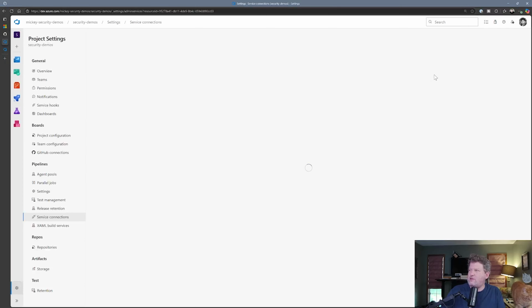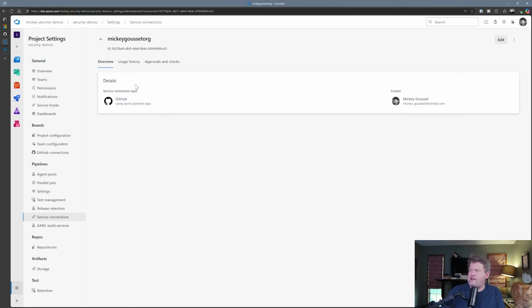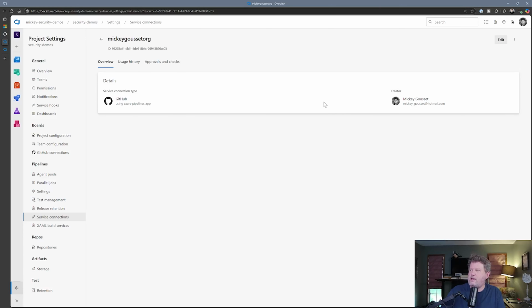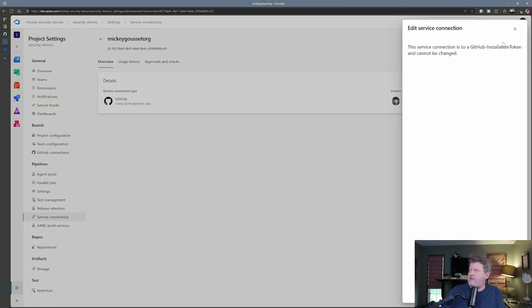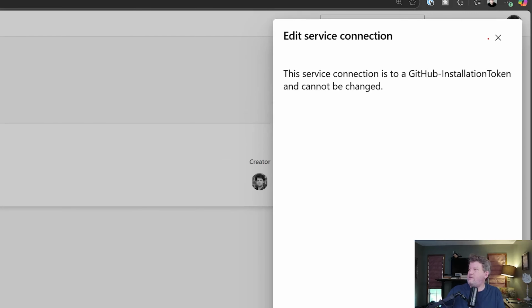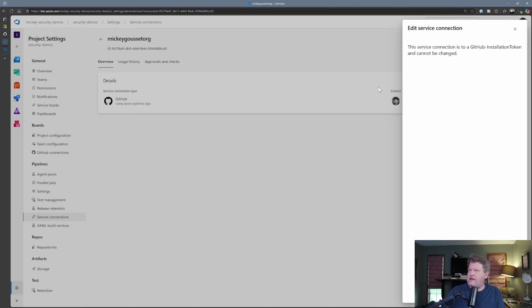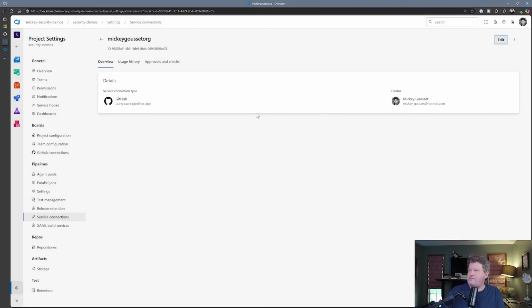Now, one of the things you'll want to be aware of when you're looking at the service connection is you can see things like there's usage history information here, but you can't actually make any changes. If I click the edit button, then it shows you that, sorry, you can't make any changes. And that's because this is tied back to the Azure Pipeline application.